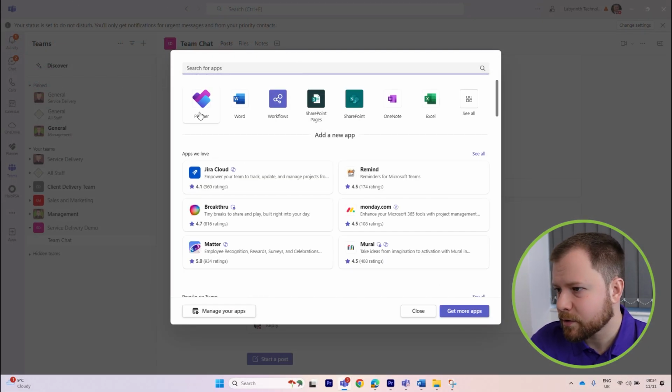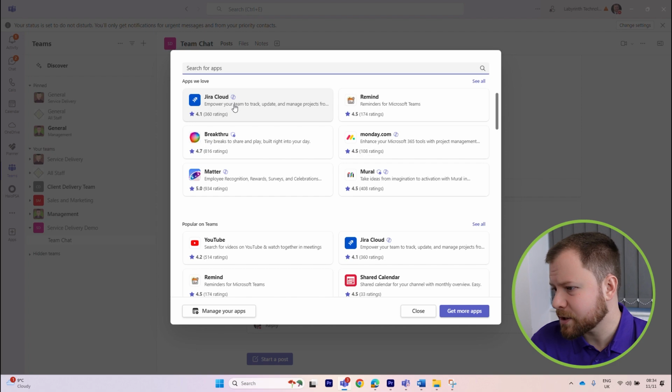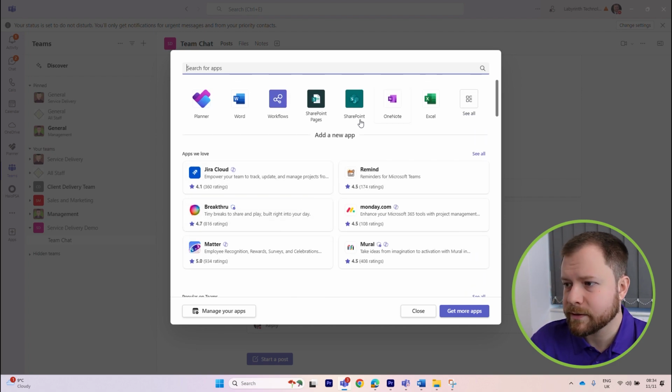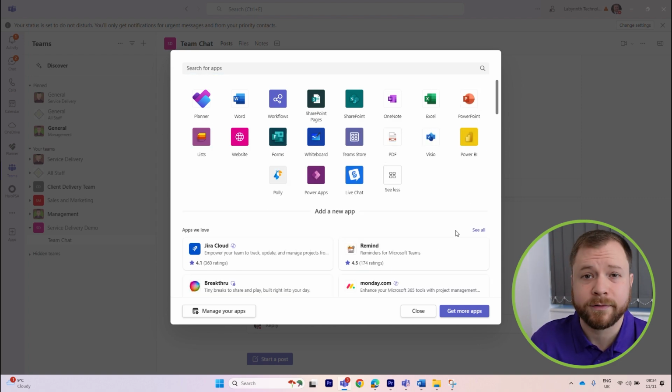So click on the plus icon to add a new tab. And you will see at the top here some of the more common Microsoft apps that you can add. You can search at the top here if you don't see what you're looking for. And you'll notice there's a whole load of popular third-party Microsoft Teams apps here. So things like Monday.com, Jira Cloud, that could be really helpful, especially if you're a development team using Jira. But we are going to add the Microsoft Planner app. If I click See All there, I'll also see a lot more of the Microsoft 365 apps, like PowerPoint, SharePoint lists, websites, Microsoft Power Apps, etc.